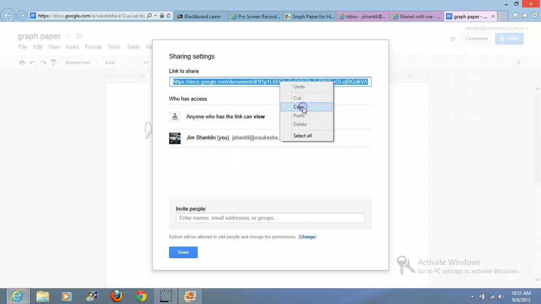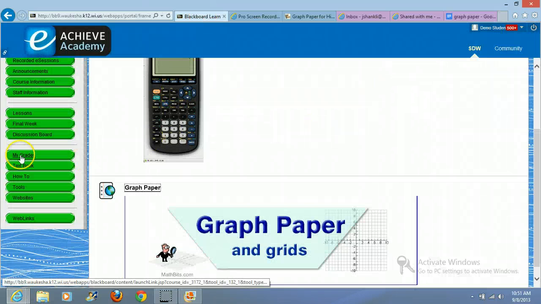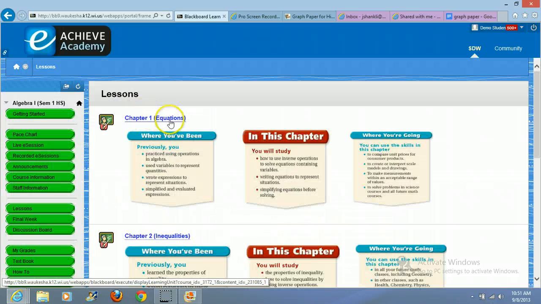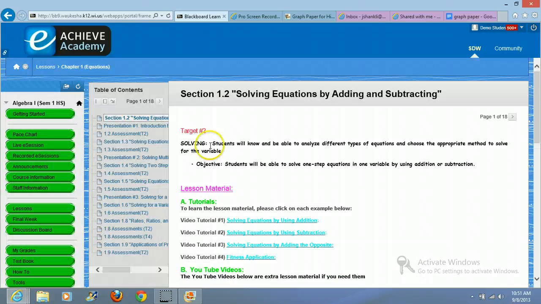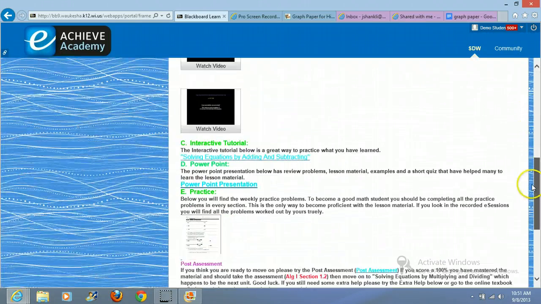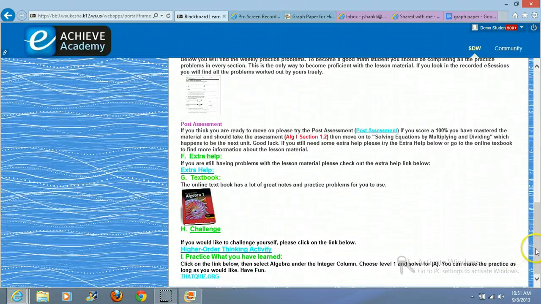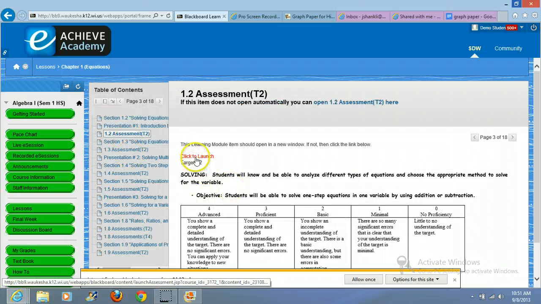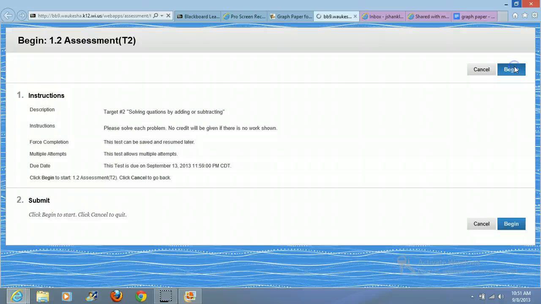Okay. Copy it. And when I go back into Blackboard, I'm going to go to my lessons because it's an assessment. So I'm going to go to an assessment. So chapter 1, let's go down to the first assessment. I know I'm in as a student, so I have to click on the assessment. So I'm going to click on the assessment, click to launch, begin the assessment.